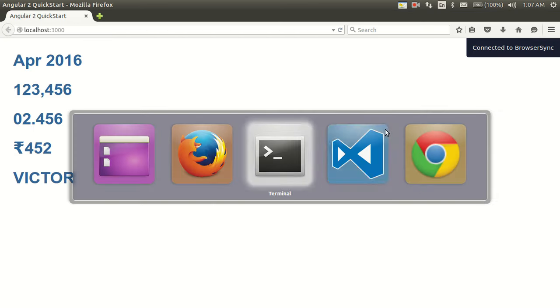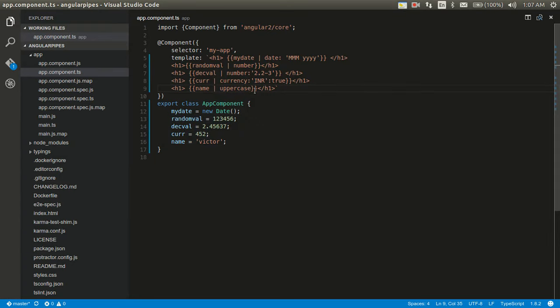See, and the pipes could be chained as well. I have applied one pipe here, one filter here, right? Uppercase, one transform. I'll just add another, lowercase. So first uppercase will be applied and then lowercase will be applied.